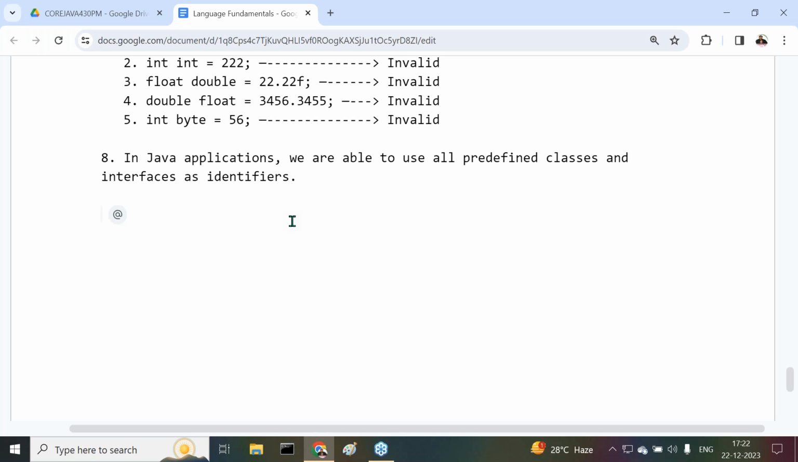Predefined classes and interfaces. Before understanding this point, you need to have a basic understanding of Java. Some fundamental points are required in Java. What fundamental points are required inside Java? The fundamental point in Java is this: in Java, the predefined library is available in the form of packages. Predefined classes and interfaces are available in the form of packages. Observe carefully.